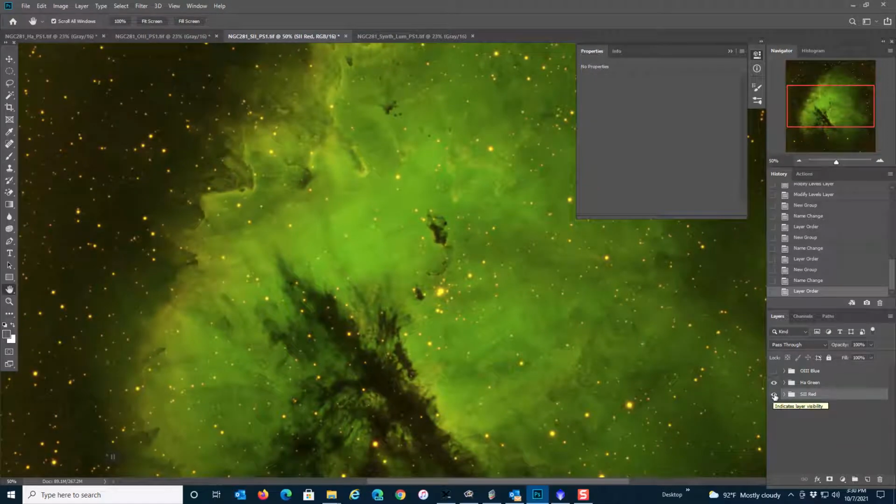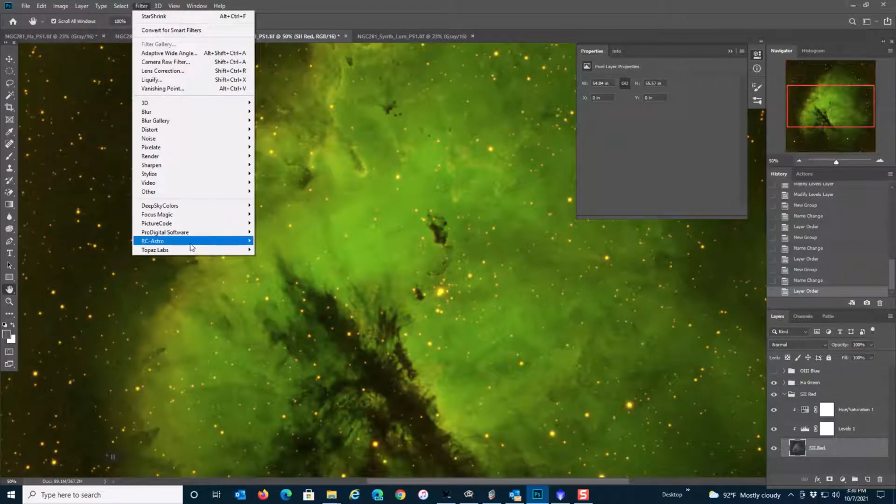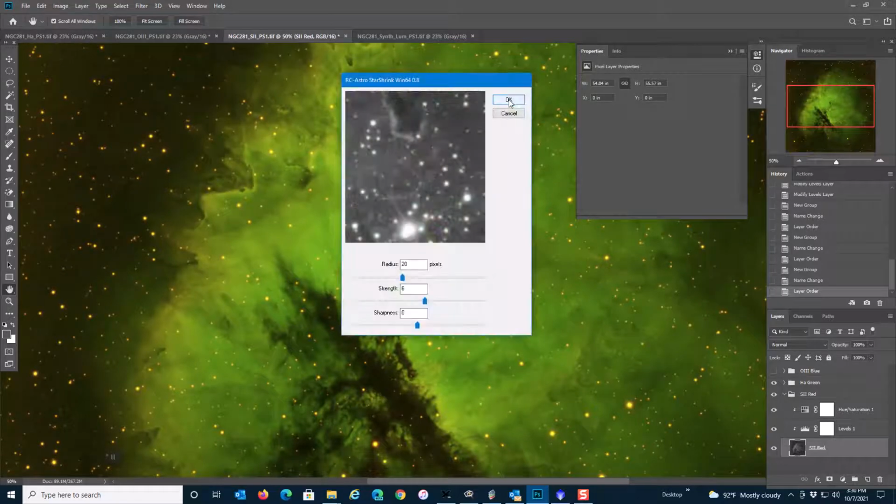So what I'm going to do is expand this, click on the channel, and then filter RC Astro Star Shrink. And you can Google Star Shrink or RC Astro Star Shrink and find out about this plugin. You can purchase it. It's a Photoshop plugin, and what it does is what it says it does. It shrinks your stars, so you can focus on different sizes as you slide this.